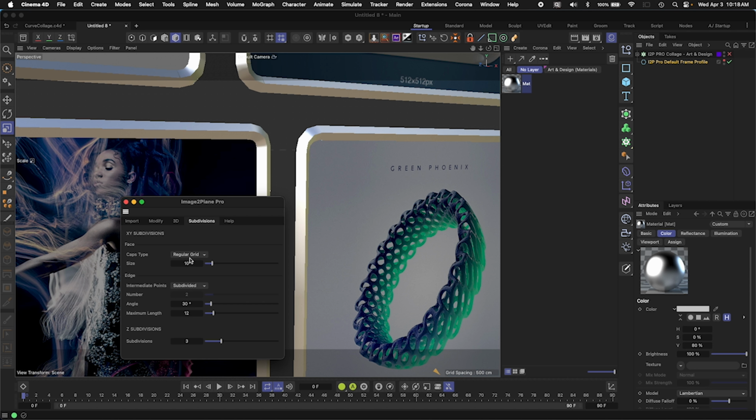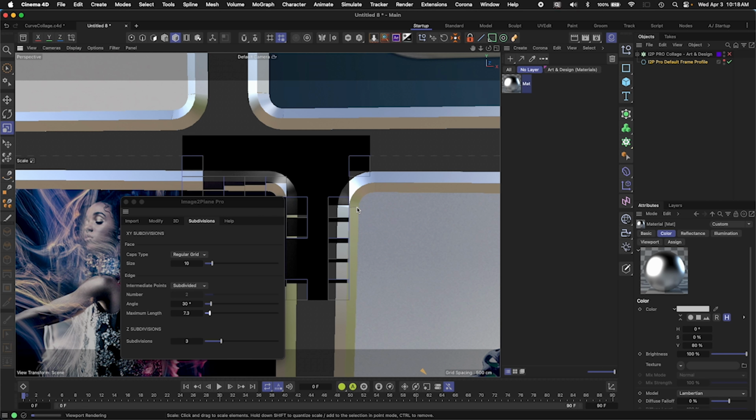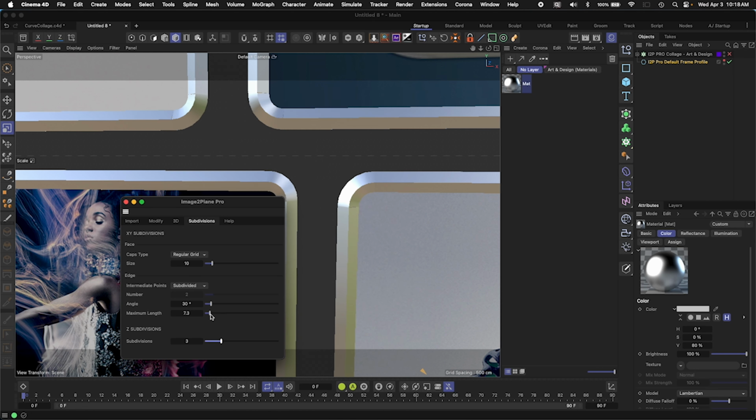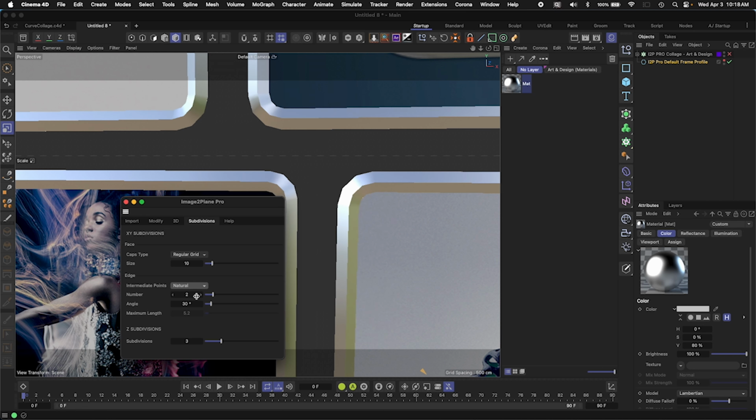So we're going to go over to the subdivision tab, and that's where you're going to want to adjust the edge subdivisions. So we'll skip face for a second and go to edge. And if we go to subdivided and I believe turn down the maximum length, because a shorter length will subdivide it further. There we go. And you get different options. You have a natural and subdivided. So natural, you're going to want to crank the number up, and subdivided, you're going to want to crank the number down to get more subdivisions.